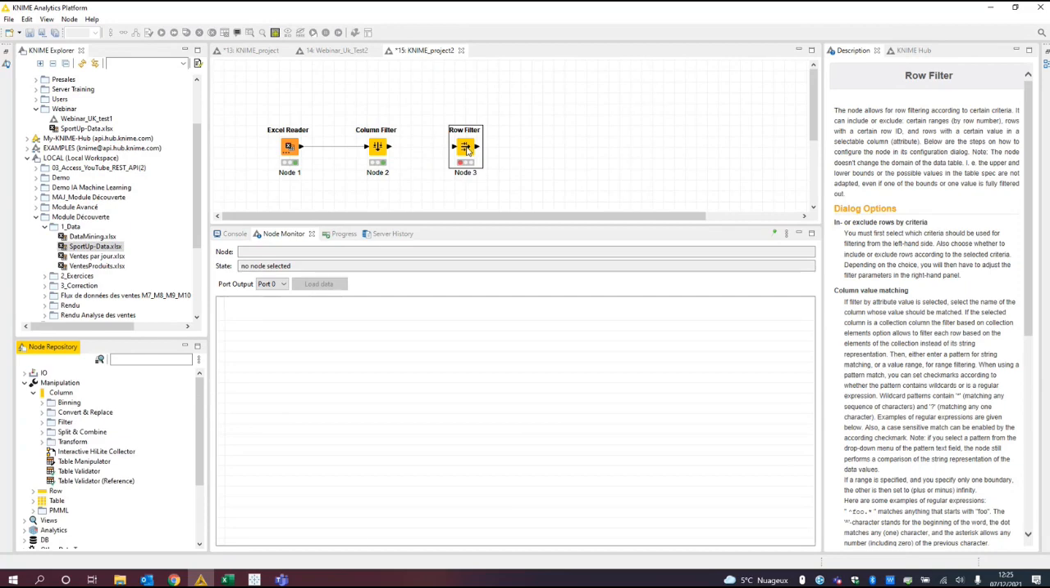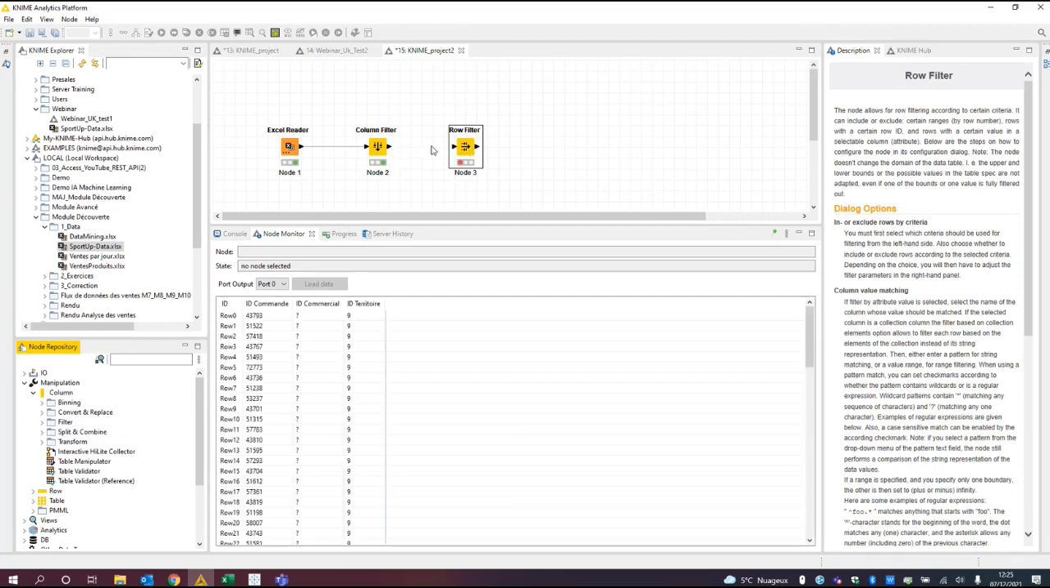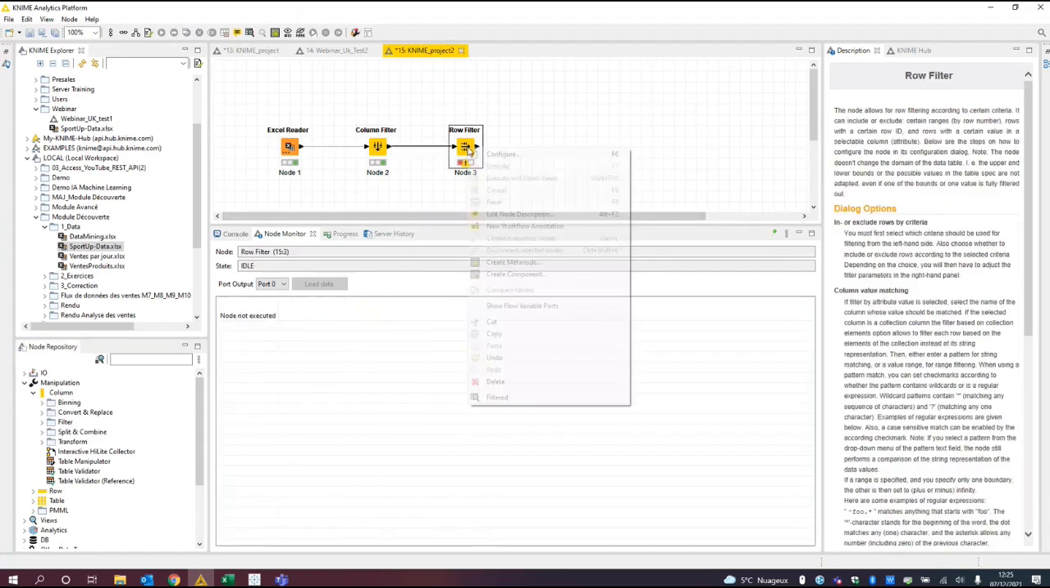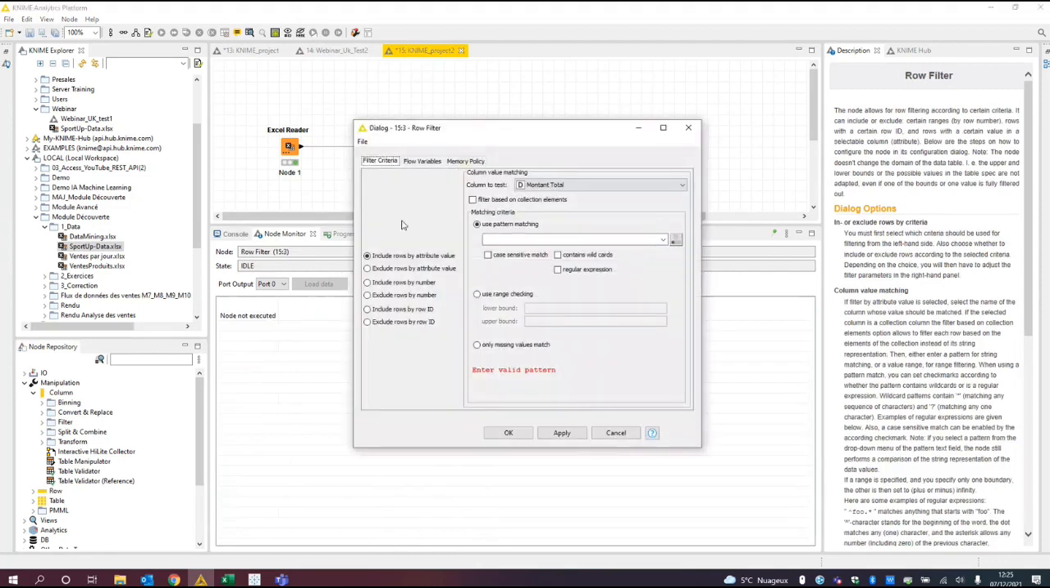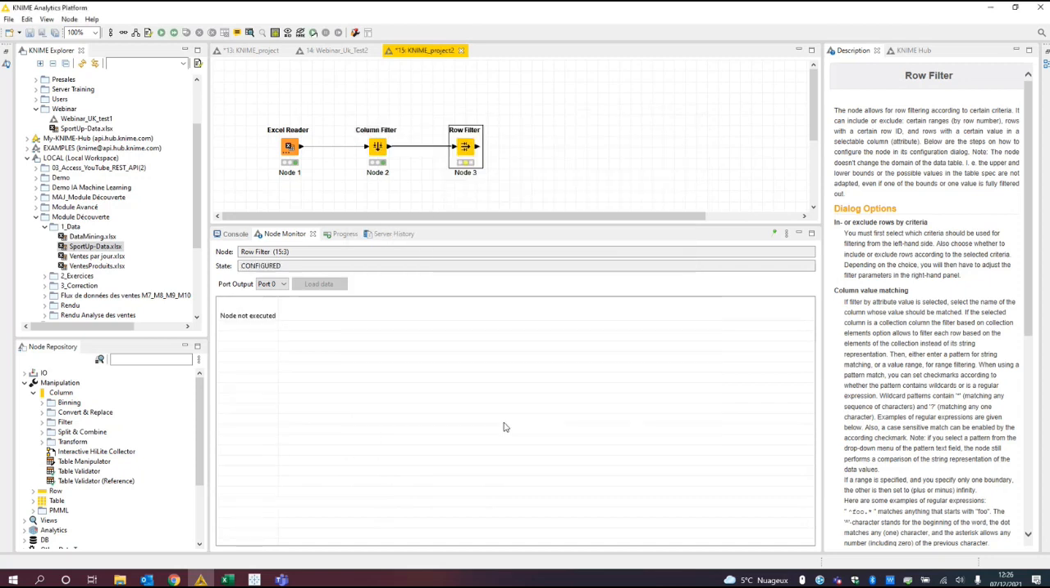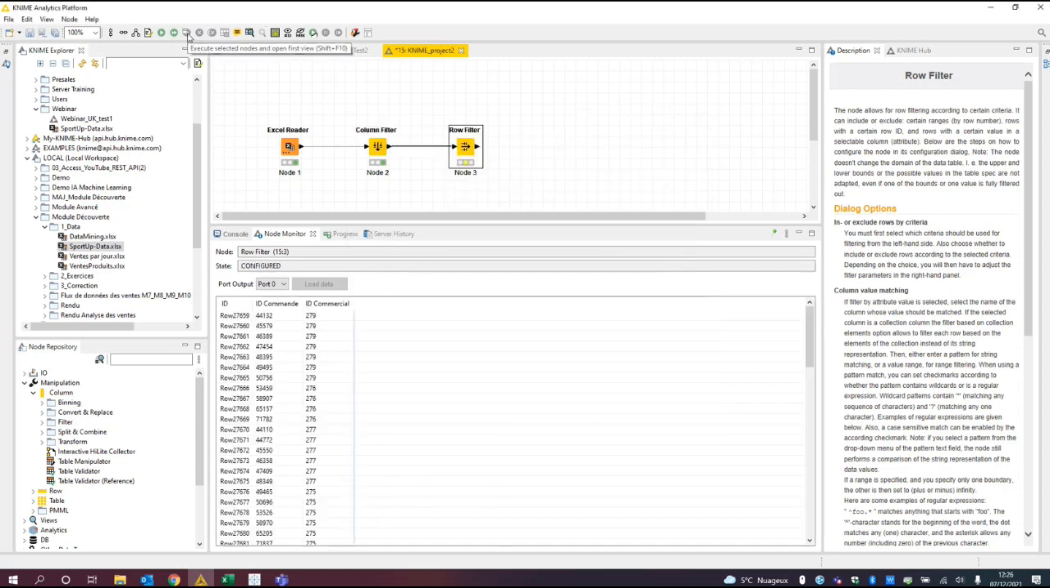So here you drag and drop the row filter, connect it one more time, right-click, configure. Here we have a lot of filter criteria. As I said, I want to exclude rows with missing values. I will tell it to take my salesperson ID as the column test. I click on only missing value match. Okay, I press F7 to execute.